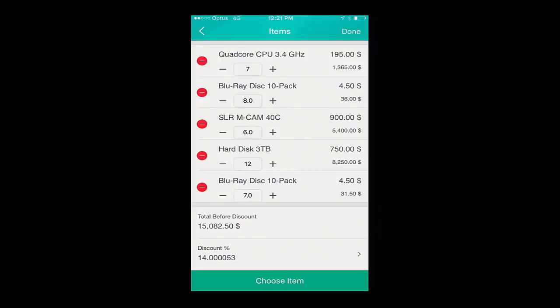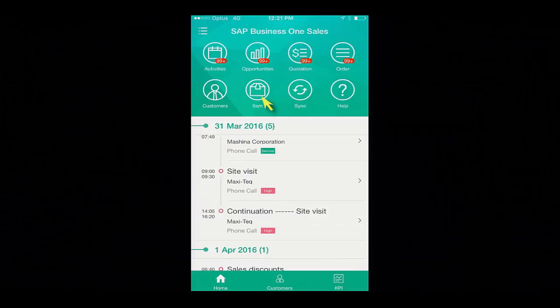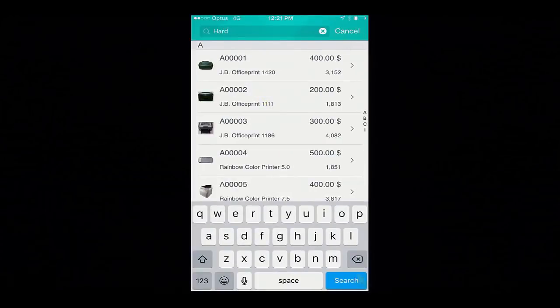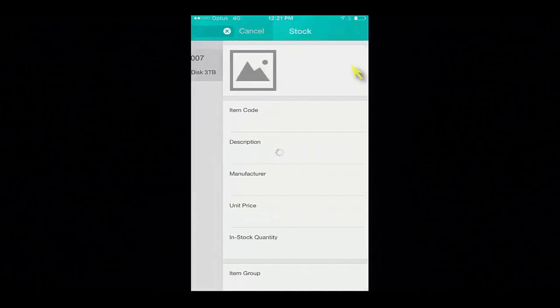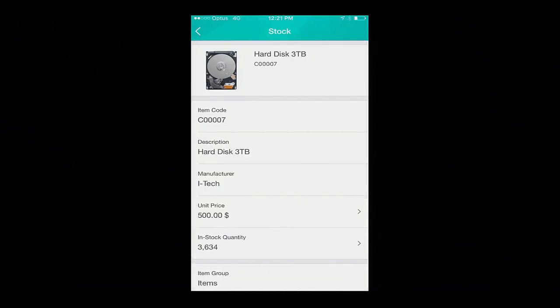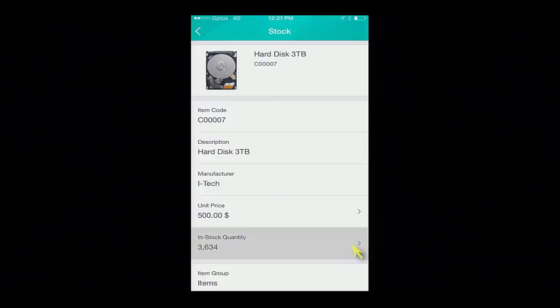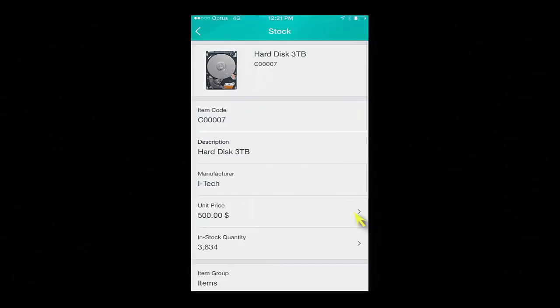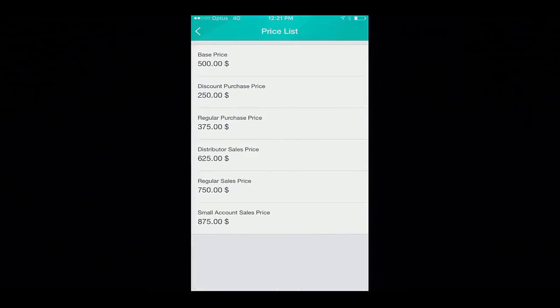So if we go back to our main menu and we click on items, I can simply search for the hard drive items and immediately I can see that my in-stock quantity is ample for the increase that they require. If I click on the in-stock quantity, we can also see a breakdown of inventory by warehouse of what's available, what's ordered in stock, and what's committed. I also have the ability to click on the unit price, and I can see also the different prices for this item based on my different price lists.